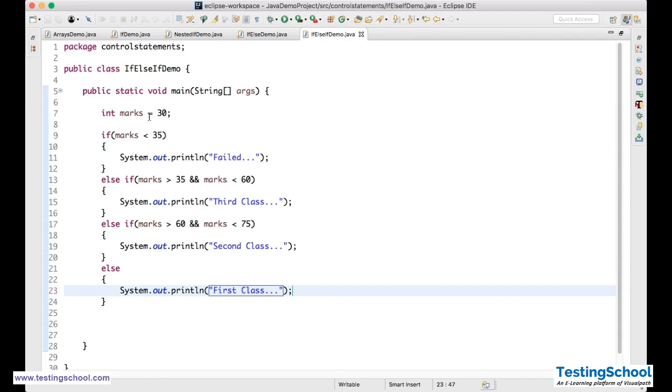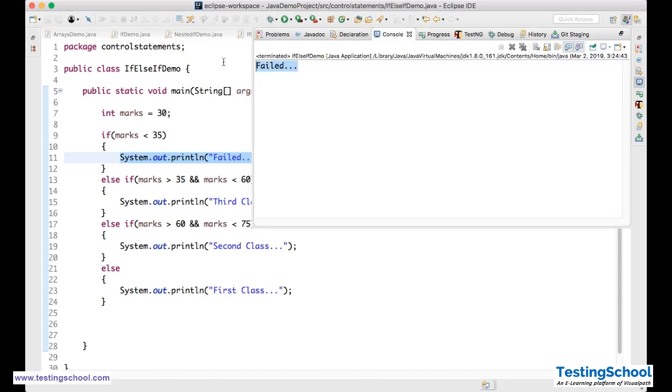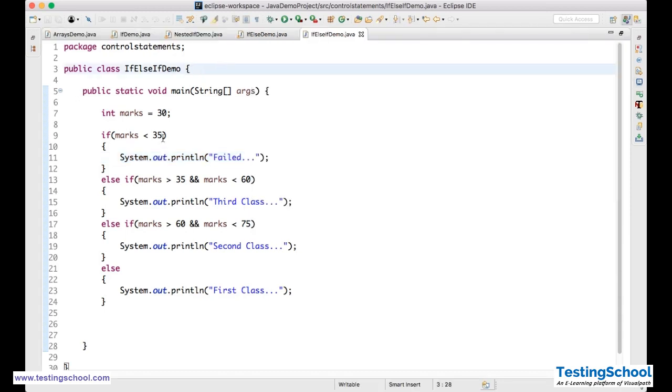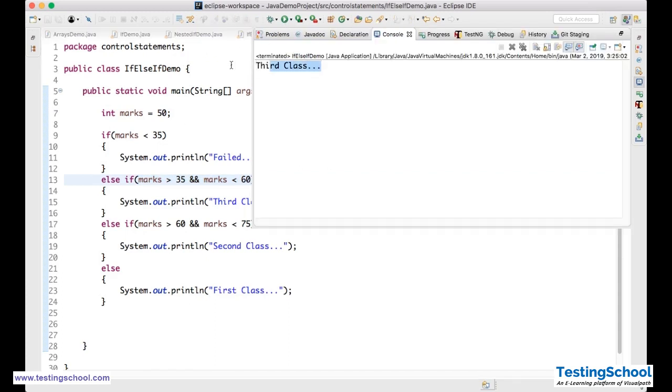Now we'll try. Now the marks are 30. First it will come here, 30 less than 35. Yes, this 30 is less than 35, right? So it will go inside this and say failed. We'll give it a try. You see that? I'm getting failed. Right. So now we'll try between 35 and 60. I'll give 50, a value between 35 and 60. When I run this, you see I'm in third class.